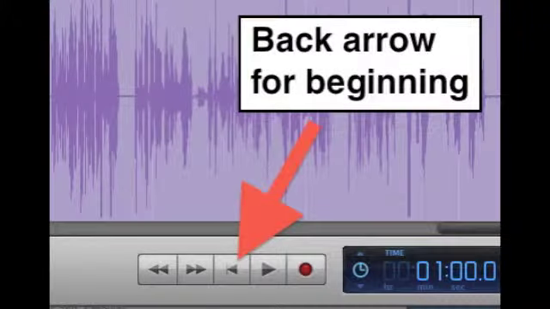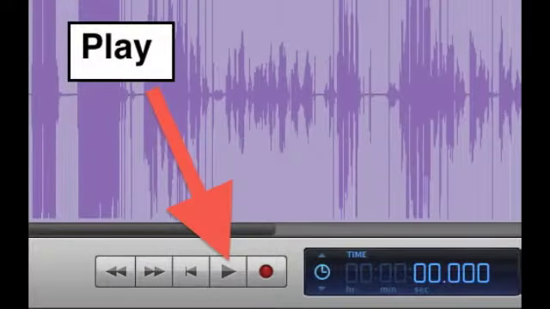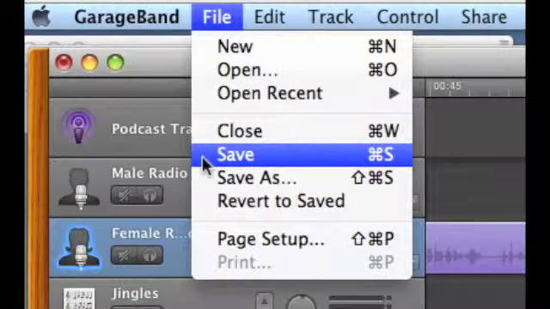To hear your enhanced podcast, click on the button to go back to the start. Next, click play. Save your project. Try the keystrokes Command plus S at the same time. This is the end of enhancing.